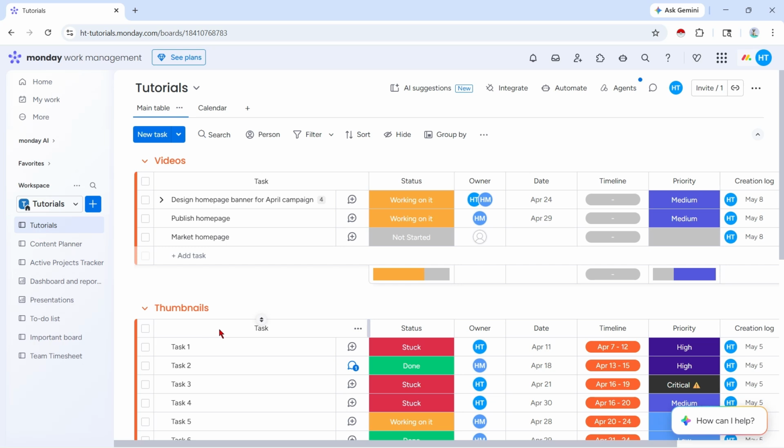Once the board loads, locate the item you want to edit. The item name is usually displayed in the first column on the left side of the board. Click directly on the current item name. Depending on your setup, you may need to double-click or hover over the text first before it becomes editable.